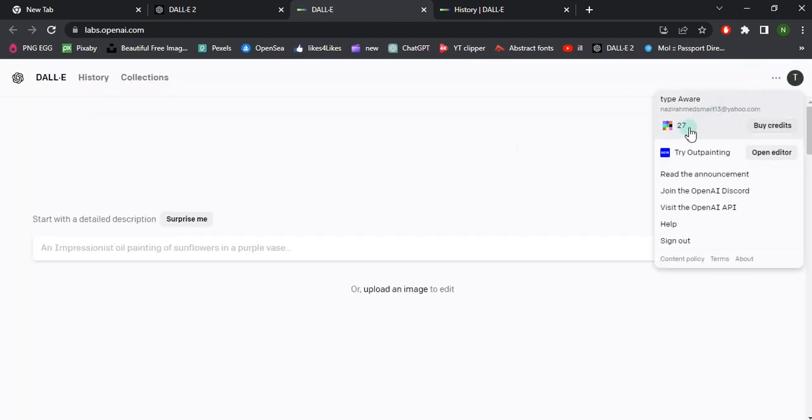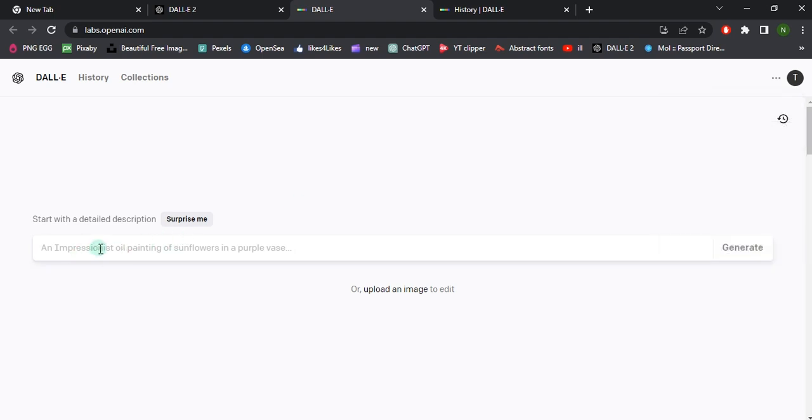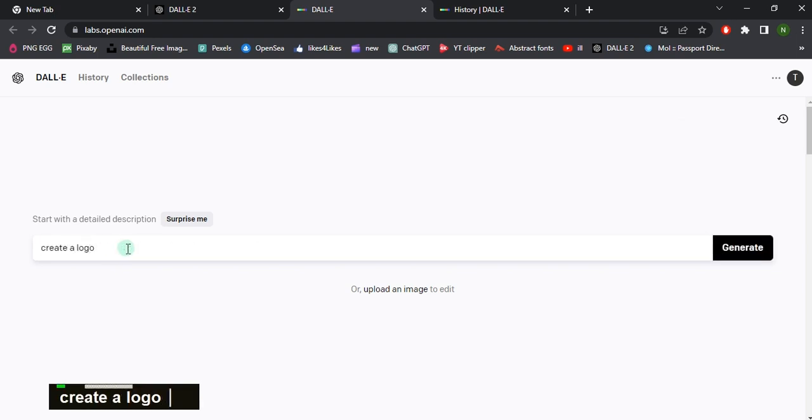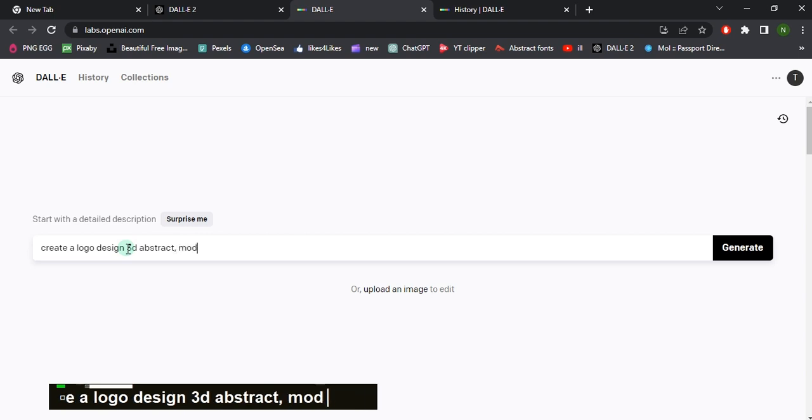So from here you can see that I have 27 free credits right now. So here I will provide an expression. For example, create a logo design 3D abstract. I'll then say modern and filled with gradients. So I'll just click on generate.